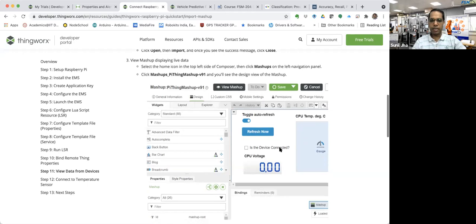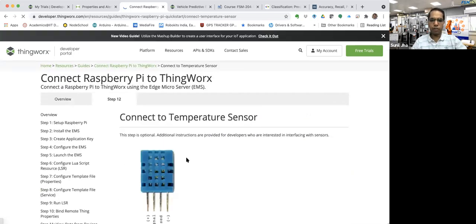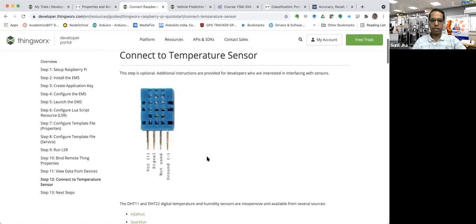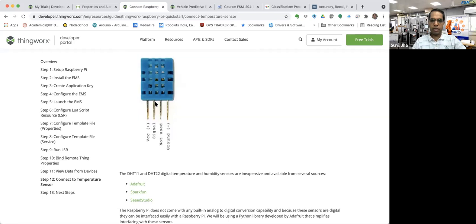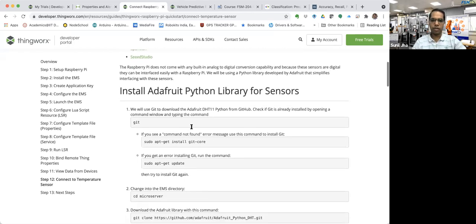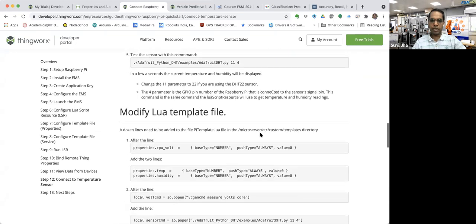So that is a complete example on RPi. This is the mashup that you will see, and the data that is coming from your RPi device can now be seen in ThingWorx. Apart from that, you can interface any of the hardware like this. This is an example of a humidity temperature sensor from Adafruit. You can use any of the programs on your RPi and push the data into the ThingWorx platform. So it shows all the steps required to physically connect the sensor.